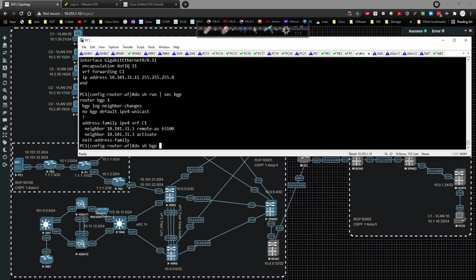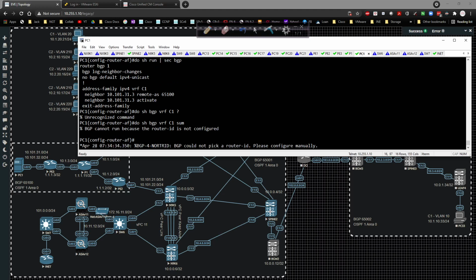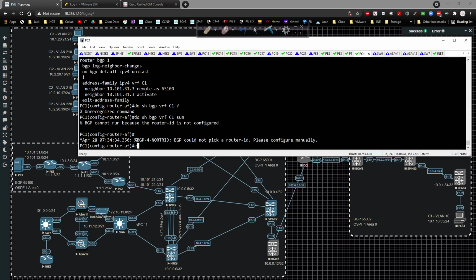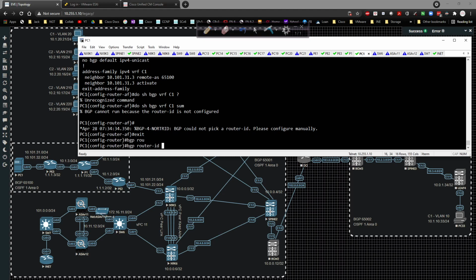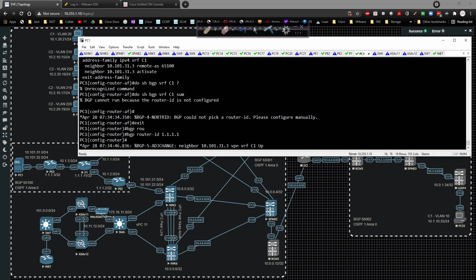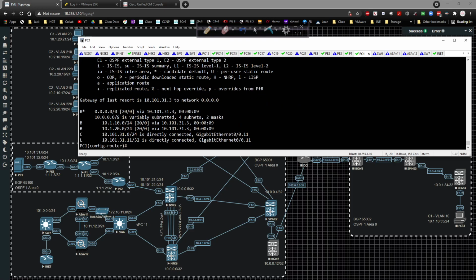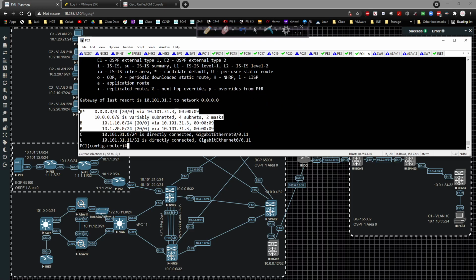Do show BGP VRF C1 summary. BGP cannot run. Oh, okay. That's my fault. So BGP router ID would be 1.1.1.1. There it goes. Okay, so normally I have the IP addressing configured ahead of time, and it's not that big of a deal. So do show IP route VRF C1, and we can see the BGP routes coming in, right?